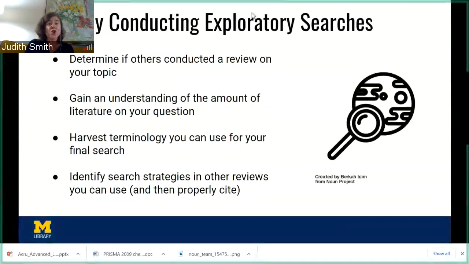Another reason you do these exploratory searches is that you want to gain an understanding of the amount of literature related to your question. You want to get a sense of whether you're going to be flooded with results or whether there isn't that much out there. You also want to, what I like to say, harvest terminology. You want to use these exploratory searches to find related terms that you can use. And you also want to identify search strategies that you could tweak, and you can cite where you got the search from.